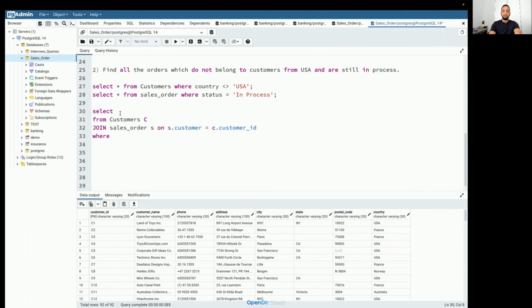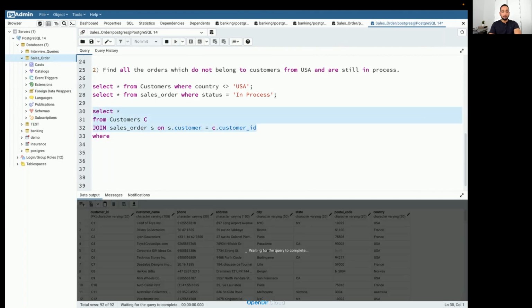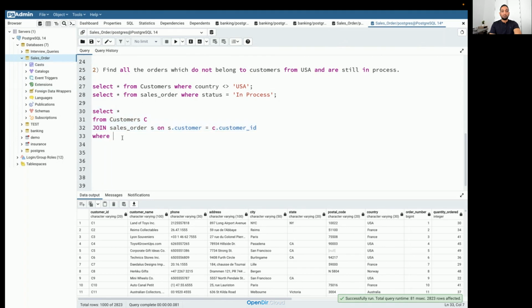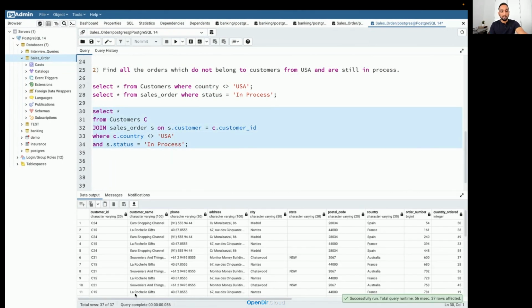And then, if I do a star here, I am getting all the matching records, but I need to put the filter condition where country not equal to USA, and country is coming from my C table. I also need to put the status condition, so I'll say SO dot status is equal to in process. I have put both my filter conditions, and now let me run this. Now you can see I'm getting 37 records. What this means is these are the 37 orders which are still in process and belong to customers who are not from USA. Okay, so this is how I can solve it.